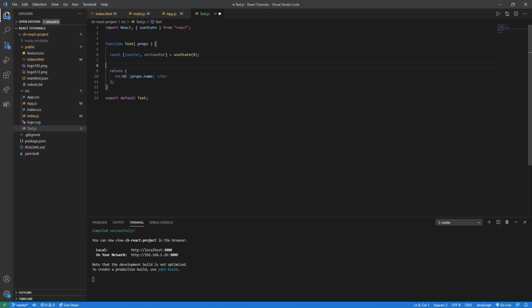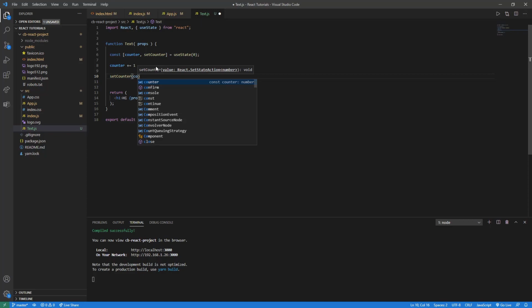Then what is set counter? Set counter is essentially a part of useState. Whenever we want to change our counter variable, we're not going to write counter plus equals 1. This line is wrong in React. Instead, what we're going to do is set counter to counter plus 1. This is the right code. Because we have the useState, and this is something related to the React DOM, you have to be using set counter rather than counter plus equals 1.